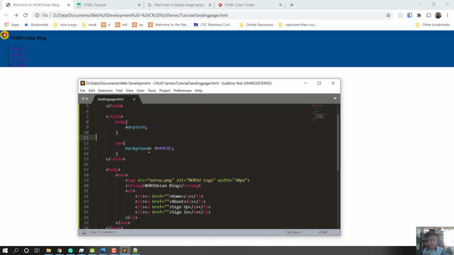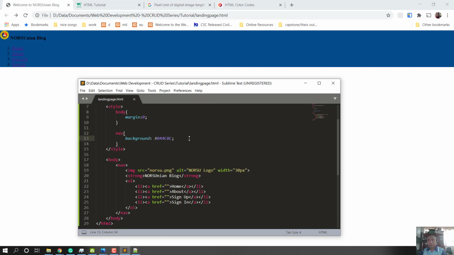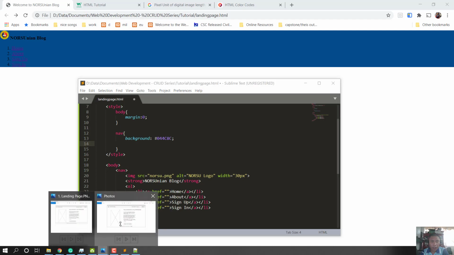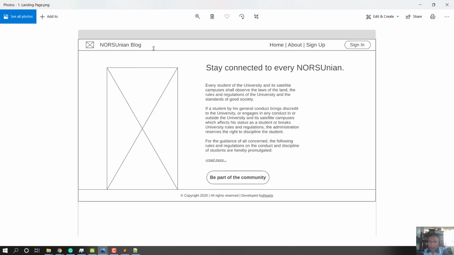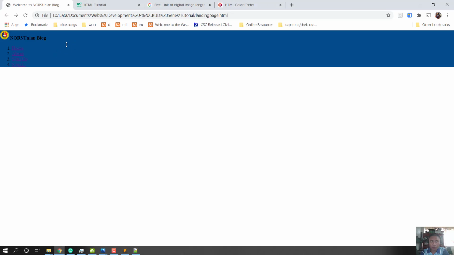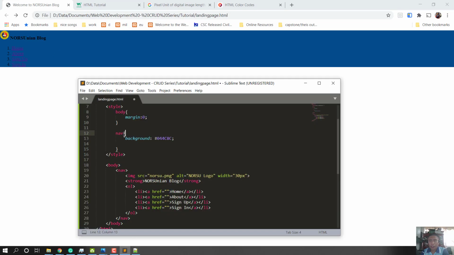Okay, then on your navigation also, we define the height. As you can see here, we only have a small space for our navigation, while on our web page it looks bigger. So we will set it to a fixed size. In here, I want to give it a height property, and I will put 50 pixels.